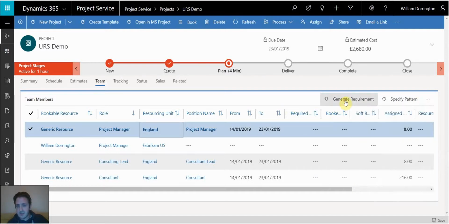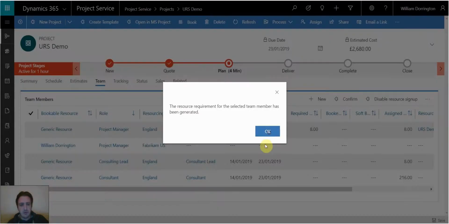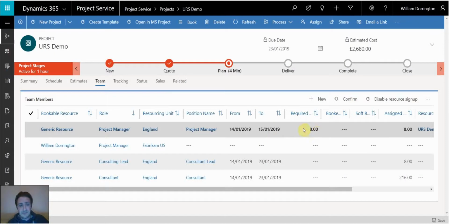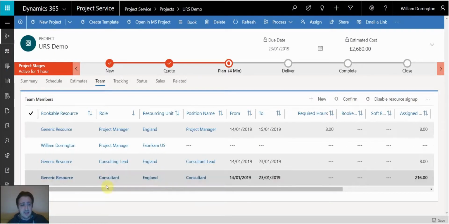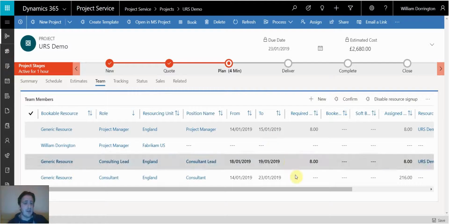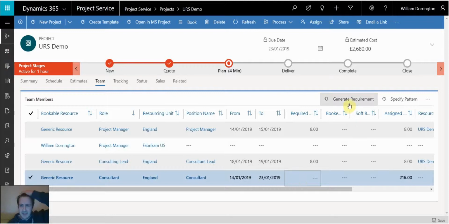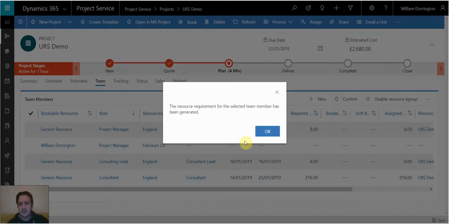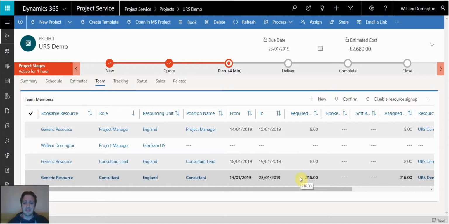It's going to say, hey, let's generate the requirements. So one requirement's been generated. As you can see now, the required hours have actually been associated. The next one, I can go and select, I can say generate requirement. We get the hours coming through so they know what we're actually booking for. At the moment, 8 hours, 8 hours, happy days. And then last but not least, the consultant, 216 hours.